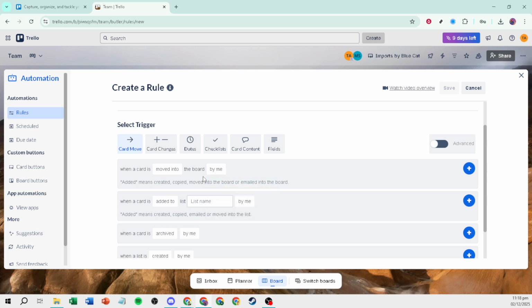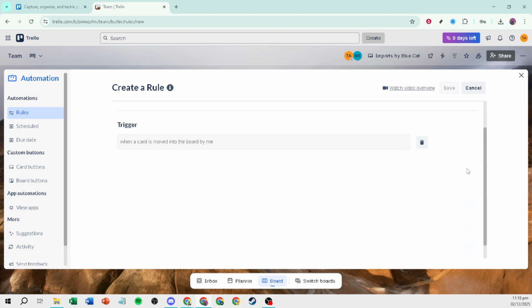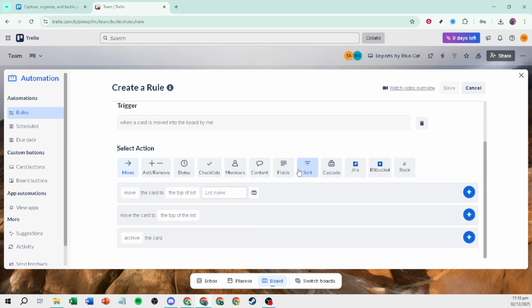Pick the list that fits your workflow and, if available, set the actor to yourself to keep things scoped. Once you've selected the trigger, click the blue plus button to add it to the rule. You should see it appear in the rule summary, confirming it's in place.